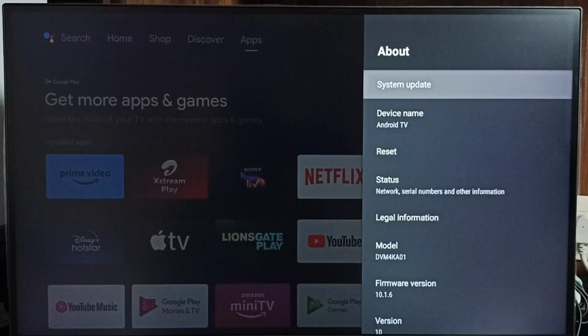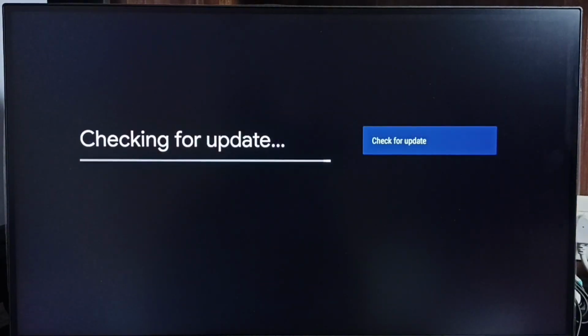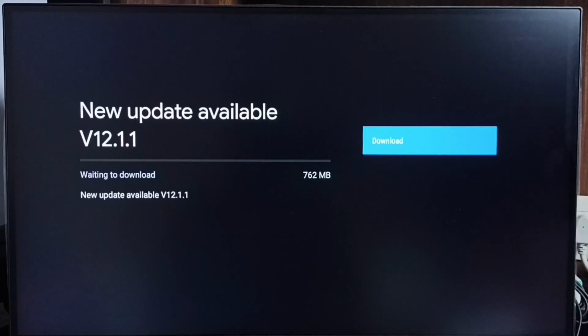Select system update. Now it's checking for update. Please wait. Okay, done. It shows a new update available. The version of this new update is Android TV OS version 12.1.1. The size of the update is 762 MB. On the right side, you can see one download button. Select that button. That way we can download and install this update in this TV.